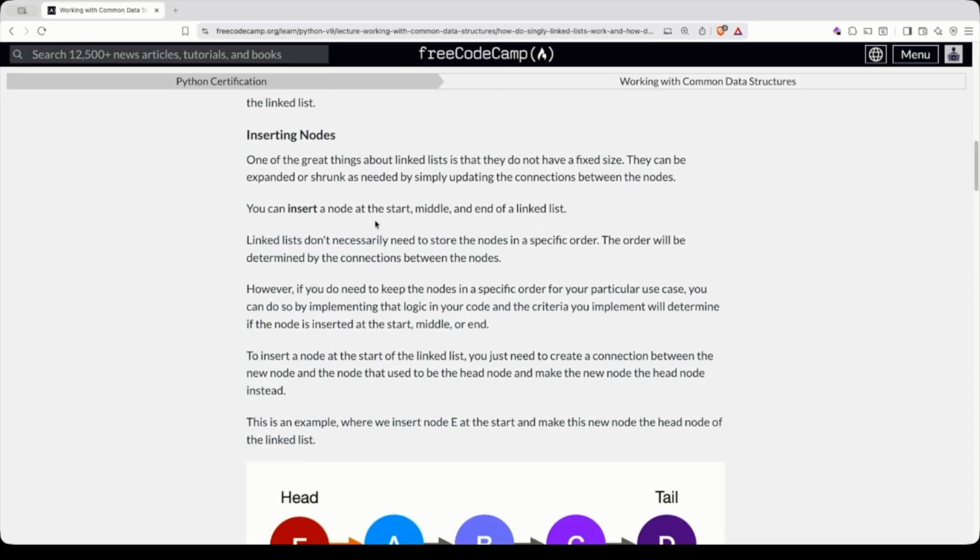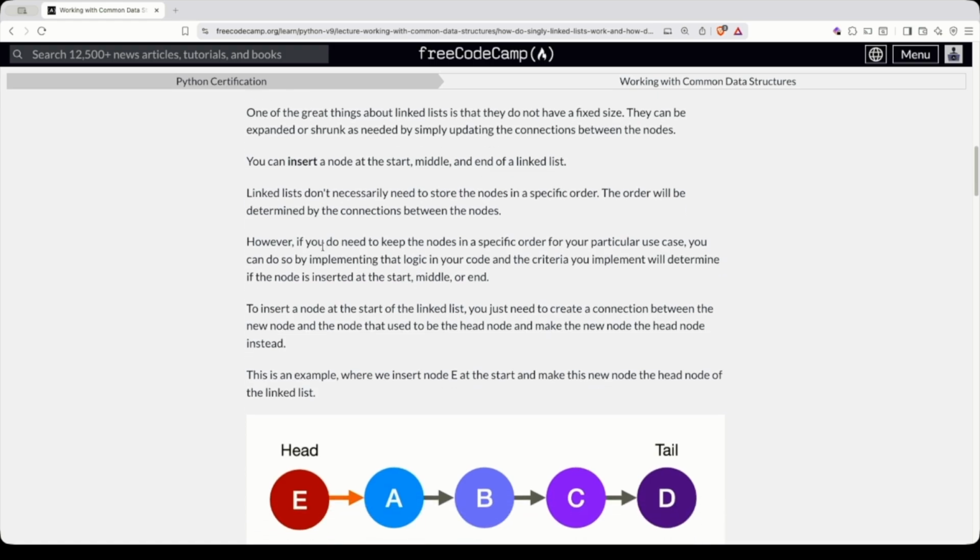Inserting nodes. One of the great things about linked lists is that they do not have a fixed size. They can be expanded or shrunk as needed by simply updating the connections between the nodes. You can insert a node at the start, middle, or end of the linked list. Linked lists don't necessarily need to store the nodes in a specific order. The order will be determined by the connections between the nodes.